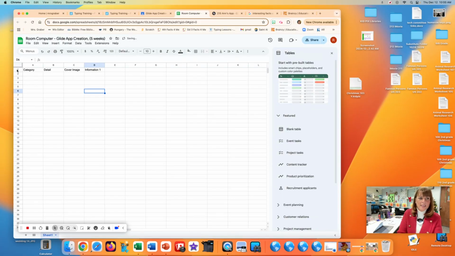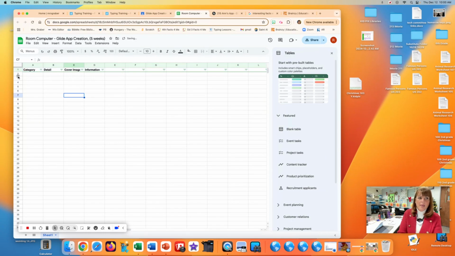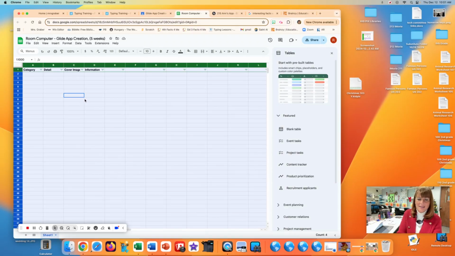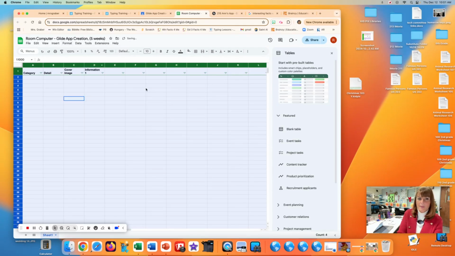Now, everyone needs to click on row 1. You click on the number 1, and you're going to click on data, and we're going to create a filter. Then I'm going to have you click either on the rectangle up here or Command A as a select all. You're going to click on format, wrapping, wrap. You could close out anything extra.